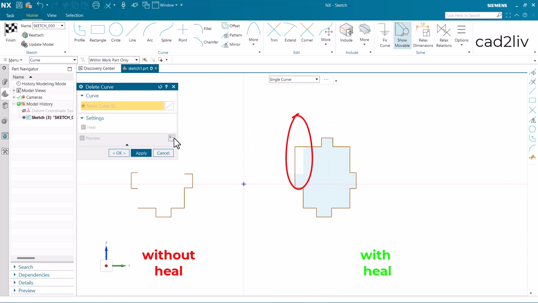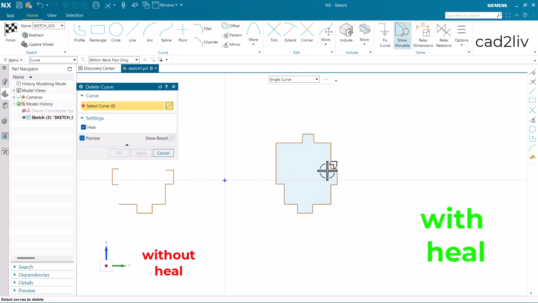Now you can click on Show Result to show the result. This is how the healing works. Like you can see the neighboring edges have been extended to form a corner while deleting those curves which I have selected. So this is how it works. Just click on Apply.